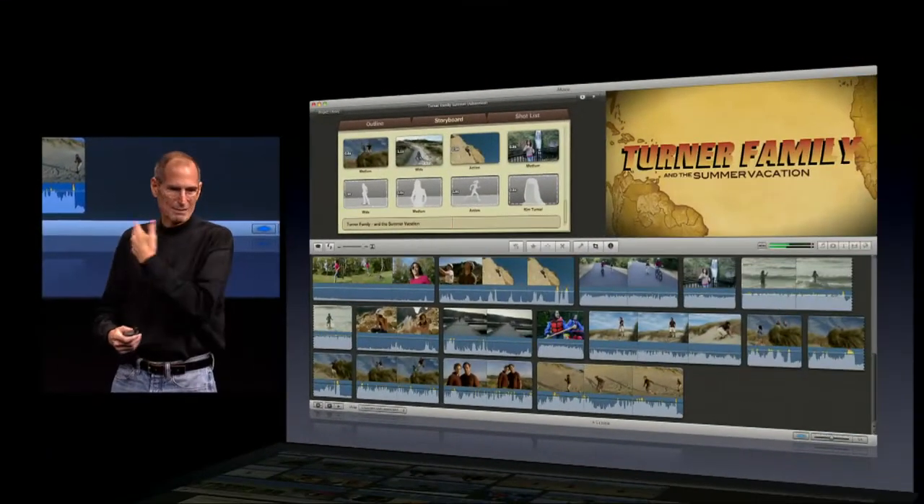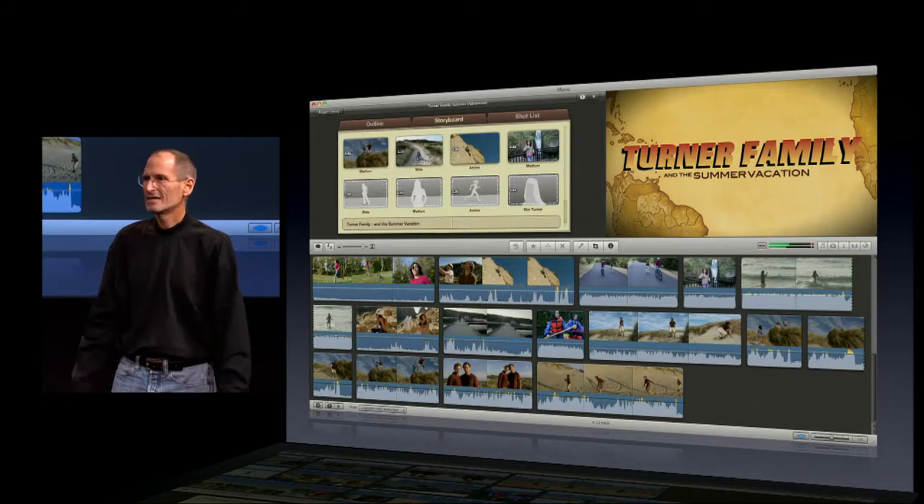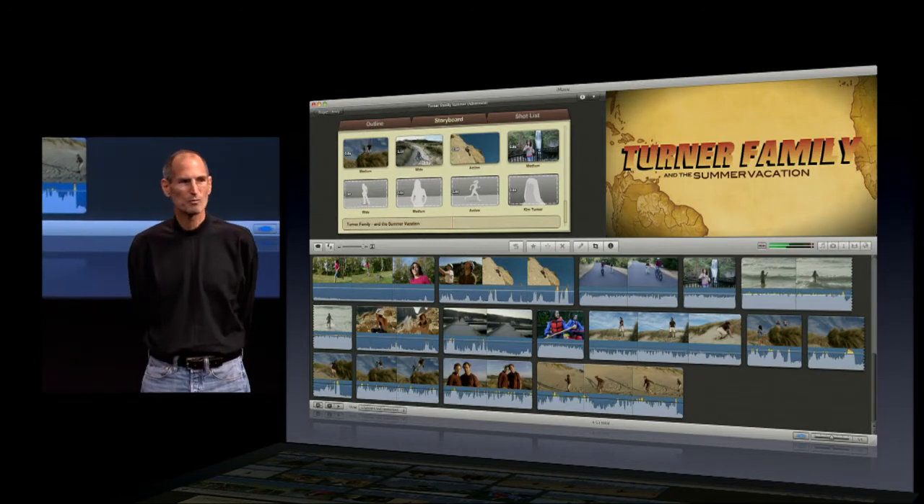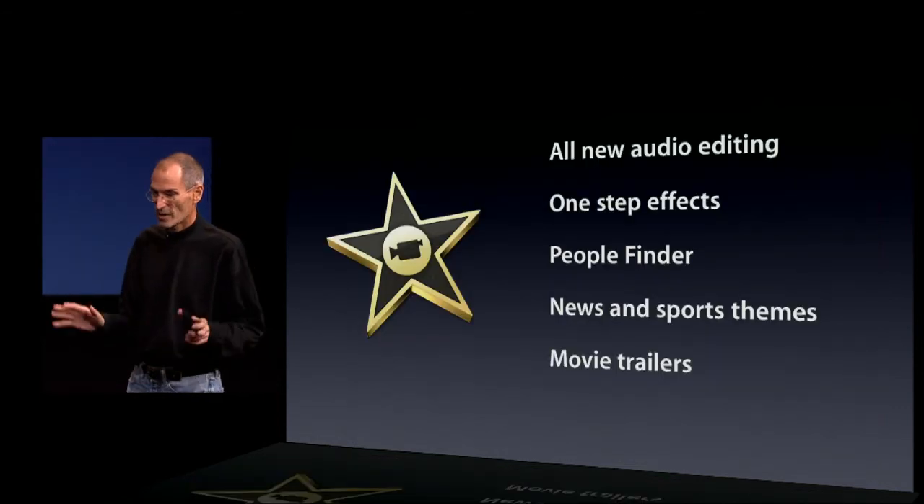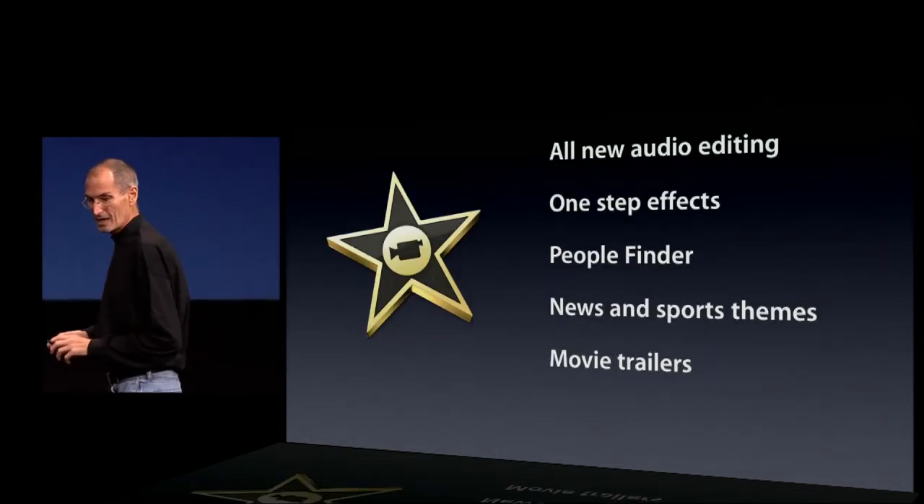We think it's a real breakthrough, and we think people are going to have tons of fun rapidly being able to create stuff like this, posting it on Facebook, posting it on YouTube, posting it on Vimeo. It's going to be great. So a lot of great new features in iMovie 11.